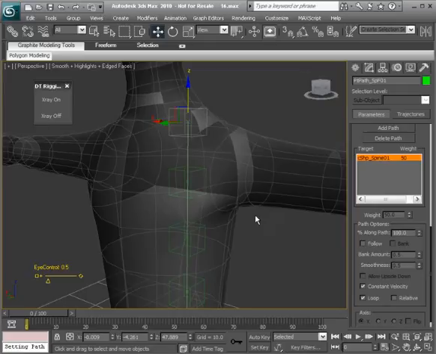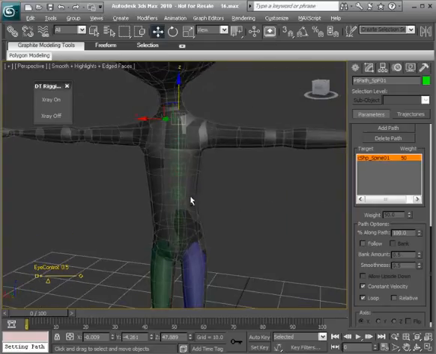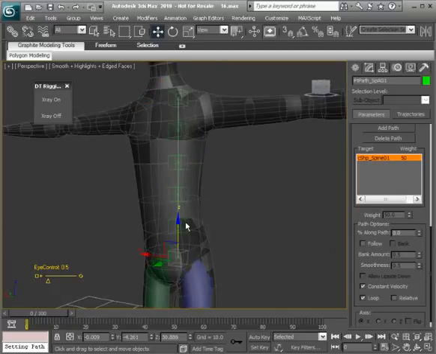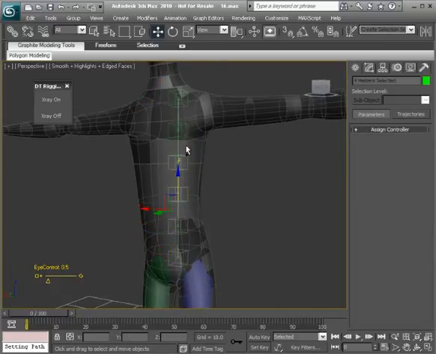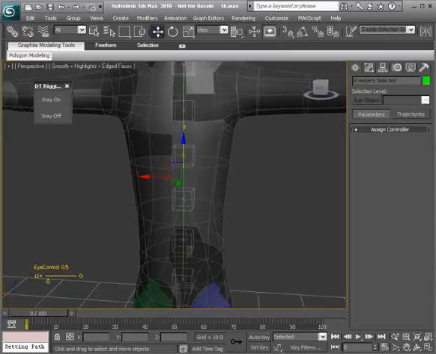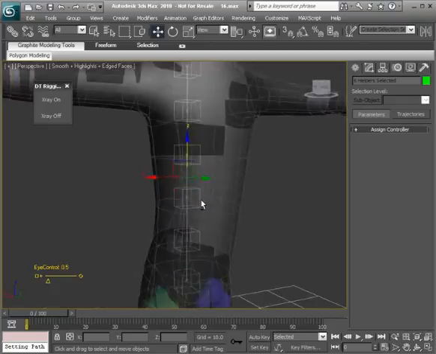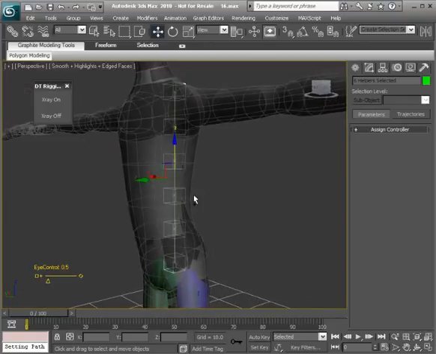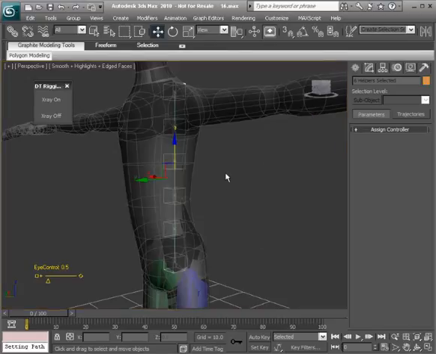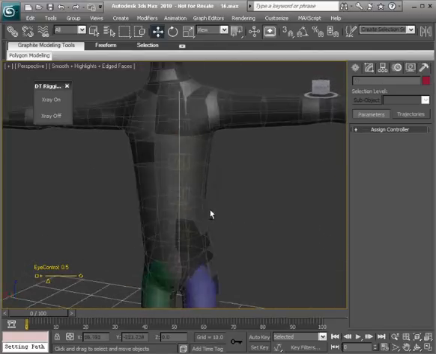Okay, so we have them renamed, we have them constrained to our curve. We can go ahead and recolor them, which we definitely want to get into the habit of doing, especially when working on more complicated rigs, so you can quickly access these objects. So I'm going to choose a color of orange, a shade of orange.